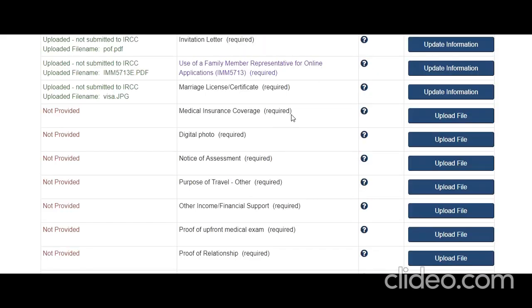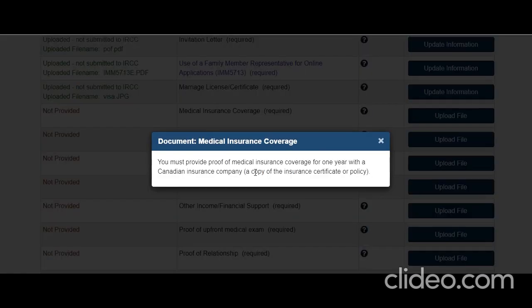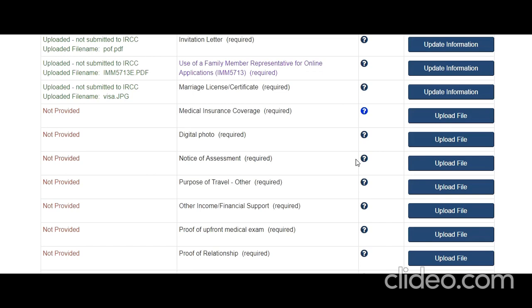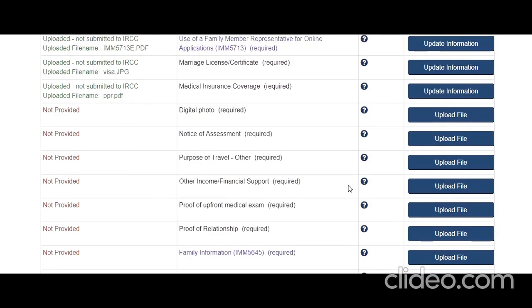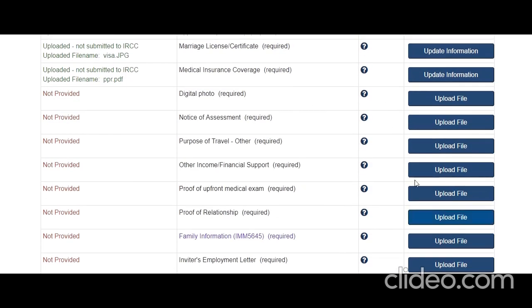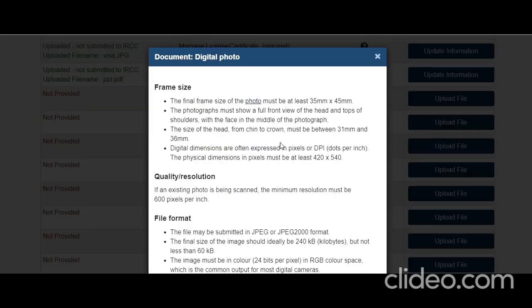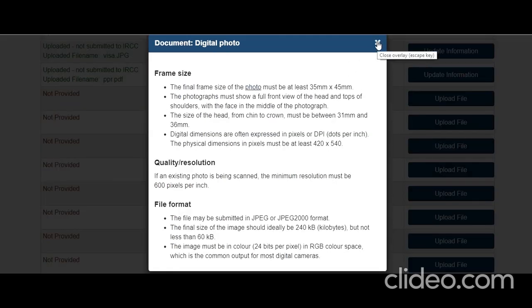Medical insurance coverage: you know that for the parent super visa, you need to provide insurance for 1 year with a Canadian insurance company for at least 100,000, and this has to be paid. It should not be a quote. So I suppose you have already done it. I'm going to upload a sample document here. Okay, digital photo. This is for you. You can see the standards here. So go to a very good photographer and get it done.